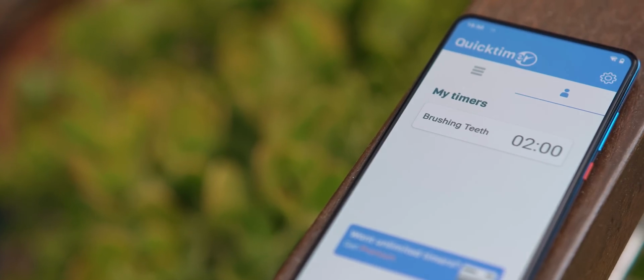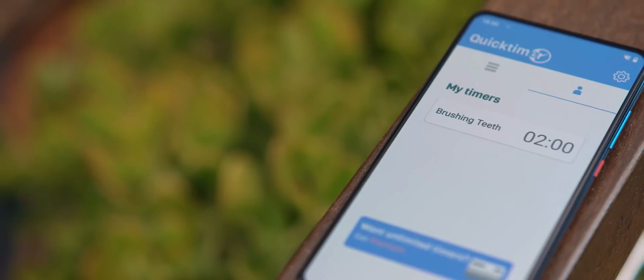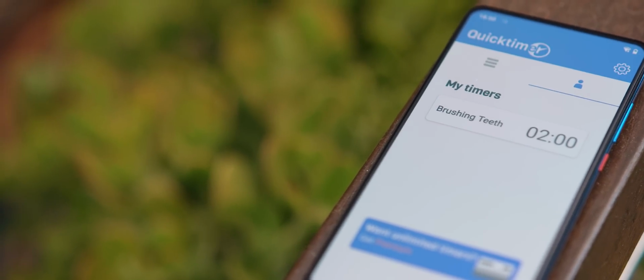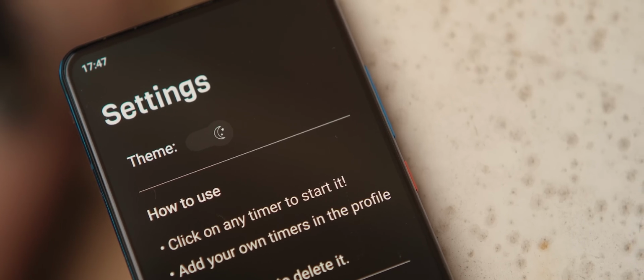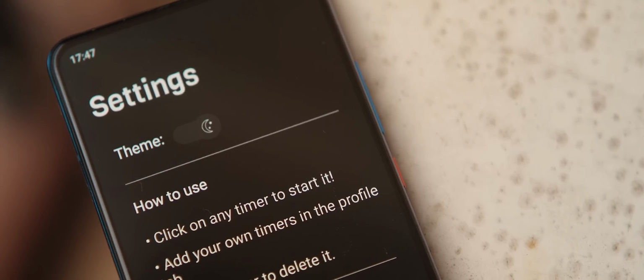So if you want to cook an egg a certain way, there's a timer for it. Not sure how long to cook your rice for? Again, a timer for it, and so on and so forth. You can also add preset timers into the collection if you have your own custom actions or routines that you require a timer for. Plus, there's an inbuilt dark theme, which is always very much appreciated.